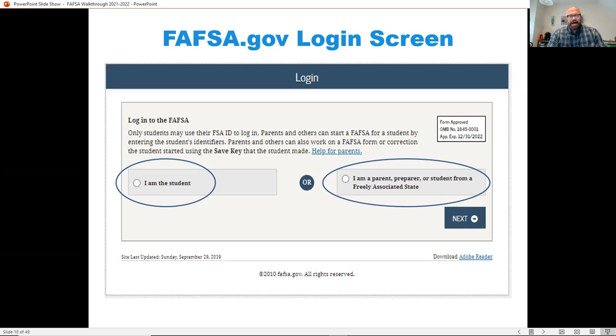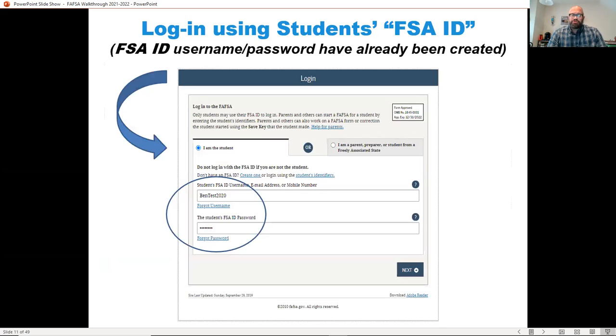On the right-hand side, it says I am a parent, preparer, or student from a freely associated state. You can certainly use that to log in, but it can get a little confusing, and I'm going to explain why in a second. But we prefer and we recommend that if you're going to log into the FAFSA, that you have already created your FSA ID, or you create your FSA ID from right here. So this is where you would enter that username and password if you have it. You can see the circle there.